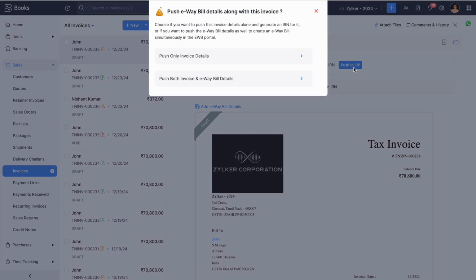When you click on the push to IRP button, you will find two options. Either you can push only the invoice details or push both invoice and e-way bill details. If you have enabled e-way bill in Zoho Books, then you can choose to push the e-way bill details to the IRP along with your invoice. This way, you can save time and generate e-way bill as well as IRN for your invoice. When you click push to IRP, you can decide which details you want to send to IRP.